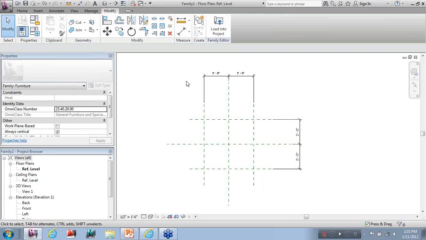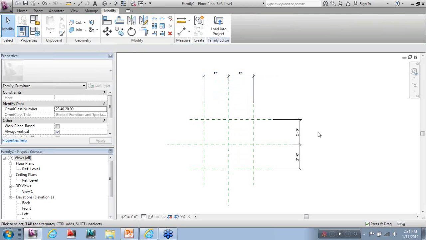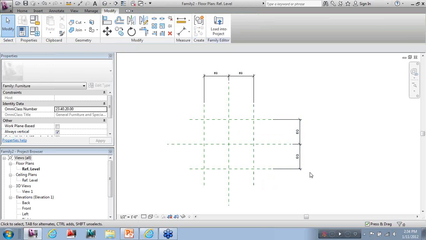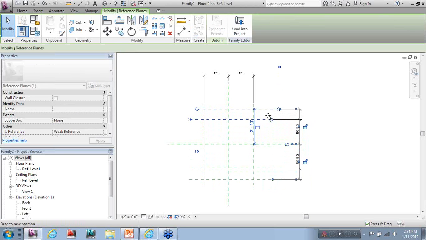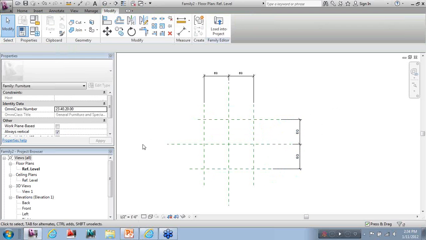Now, from there, I'm actually going to add a parameter to these reference planes. I'm going to select the dimensions that I have placed in here, and I'm going to apply what's called an equality parameter. And I'm going to do this on both sides. What's important about doing that is, obviously, if I move one of these reference planes, you'll notice that it's moving the corresponding reference plane as well. Now, this will be very important for us in just a few moments.